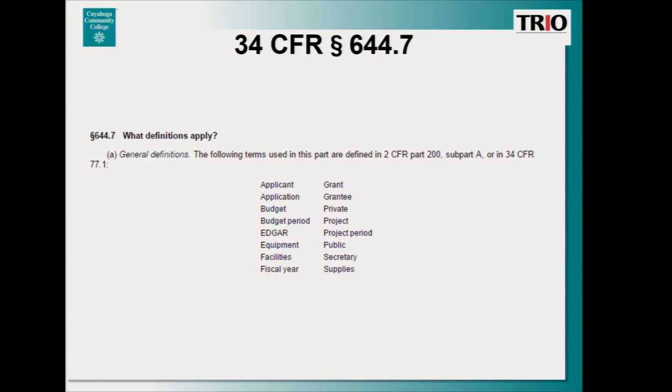Confused about the exact definition of terms used throughout your regs? Well, Section 644.7 will help you out tremendously. Paragraph A describes where you can find the general definitions of 16 terms used throughout your regs. Many of the terms may be found in OMB's uniform guidance. However, there are some additional definitions included in Section 644.7. Let's take a look at some other definitions provided to you in this section.